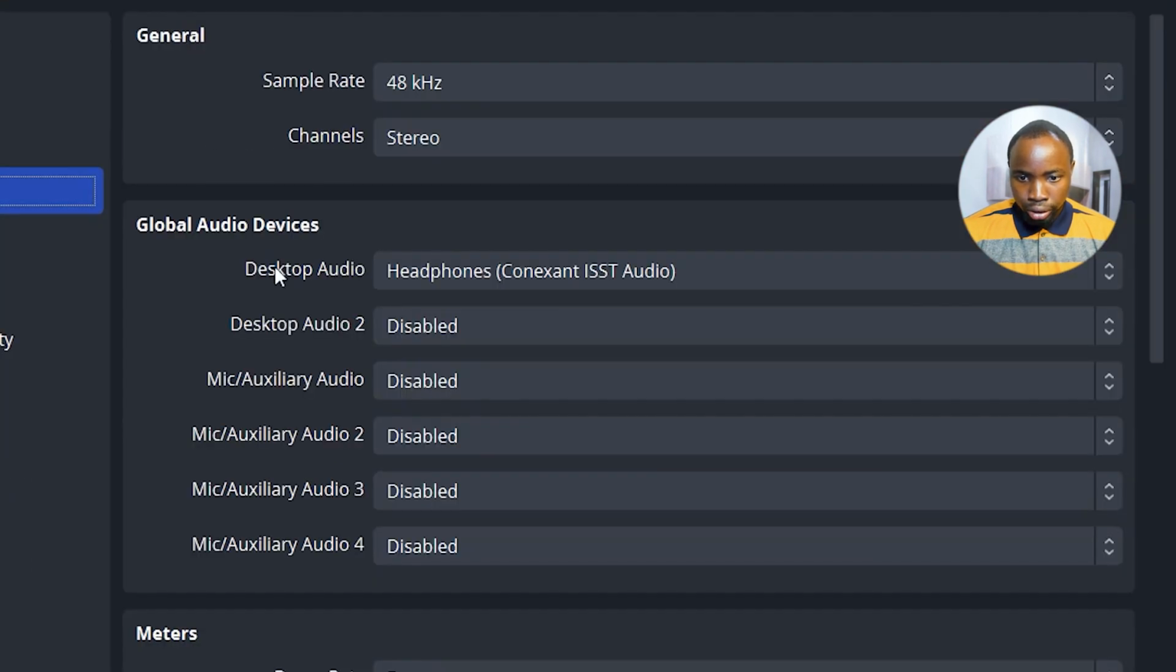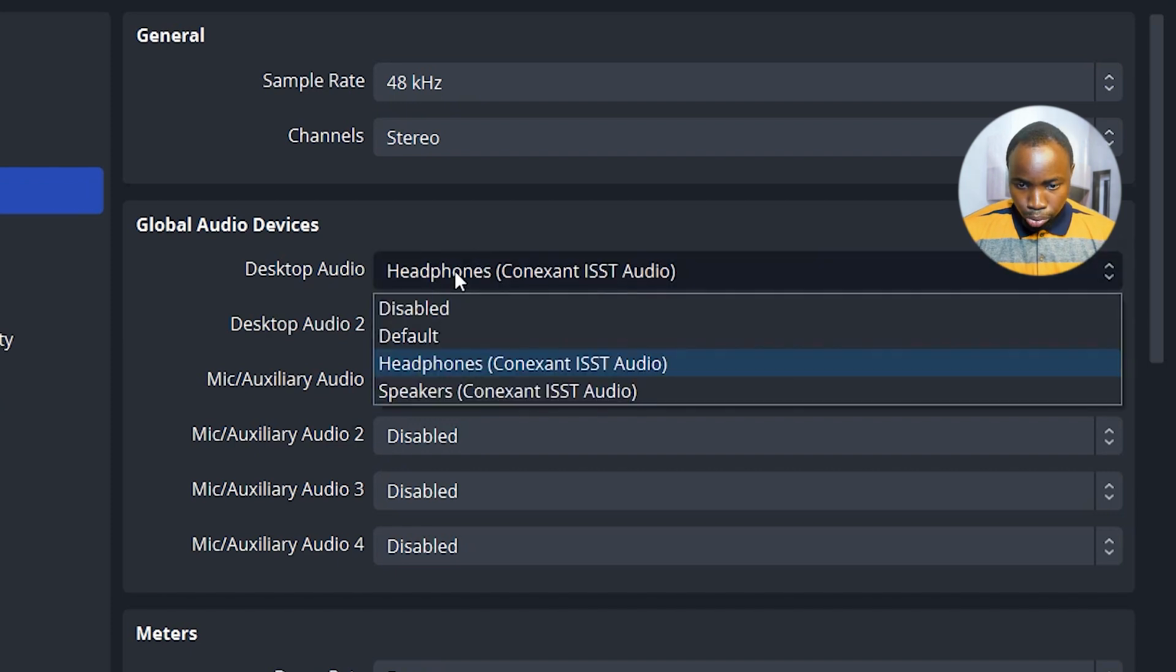So on the audio settings, this is where you can select the audio you want to use. If you have two mics, external mic and internal mic, this is where you can select it. So just move to the desktop audio and select your microphone. I'm going to leave mine on headphones so that I can pick both my mic and any other thing in the system.